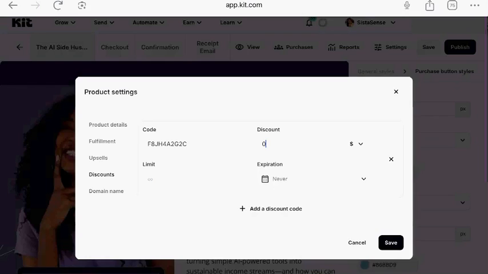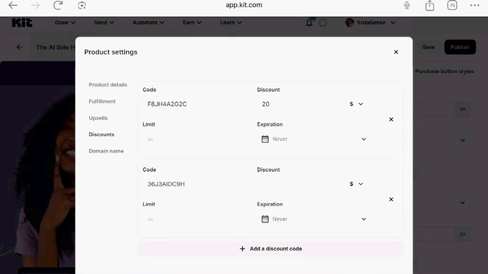Now, if you want to set an expiration date, you can. That's new. They didn't have that before, but they added that recently. You can set a limitation. You can say the first 50 people get this discount, then it expires. Or you could just leave it at infinity, as many people as want to use it. You could do another discount. So let me do one where I've got a $20 off discount, and let me do another one where I do a 50% discount. You can do as many as you want, okay? And then I'm going to hit save.